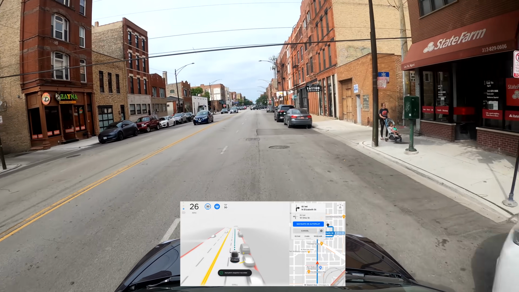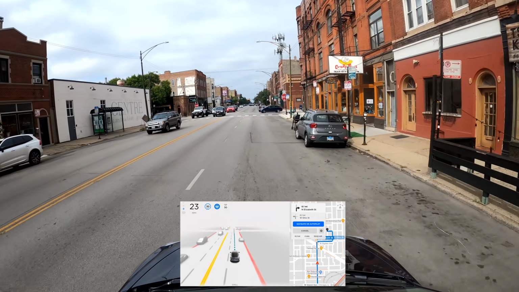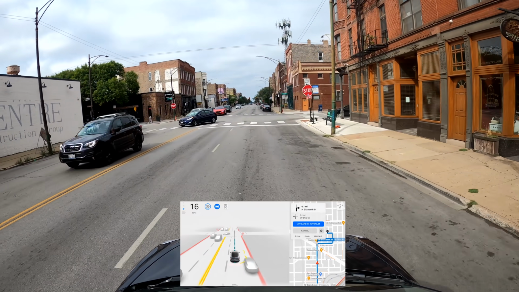It waited a little bit too long. It was our turn. We could have gone. We were actually first at that stop, so it was our turn to go.